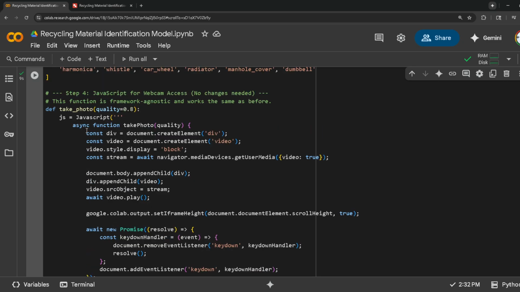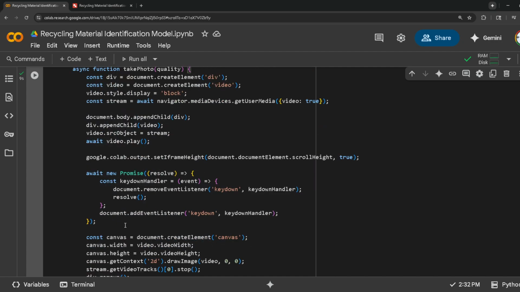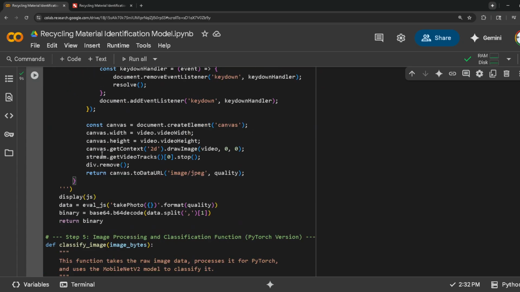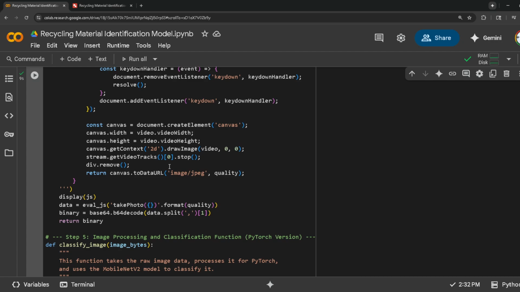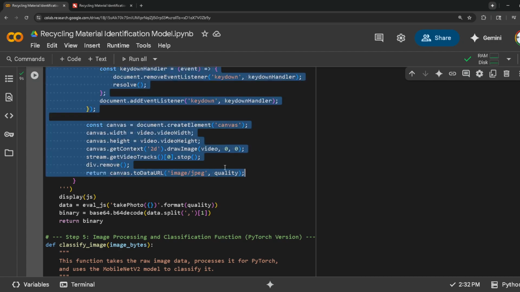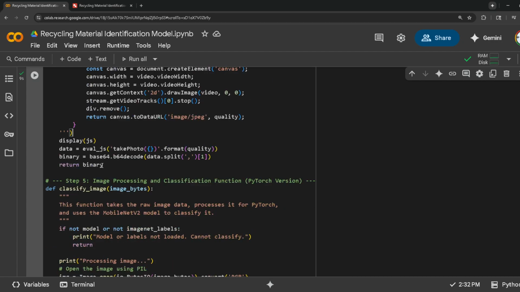Because all of this is Python code. This is JavaScript code. Okay, all this, await new, this is all JavaScript code. So for us to run JavaScript code within Python, this is what this does. So just so you know, all of this here is JavaScript. And display JavaScript, data eval, take picture. So this is the take picture function. And return binary, which is zeros and ones. Cool. That's what that is.